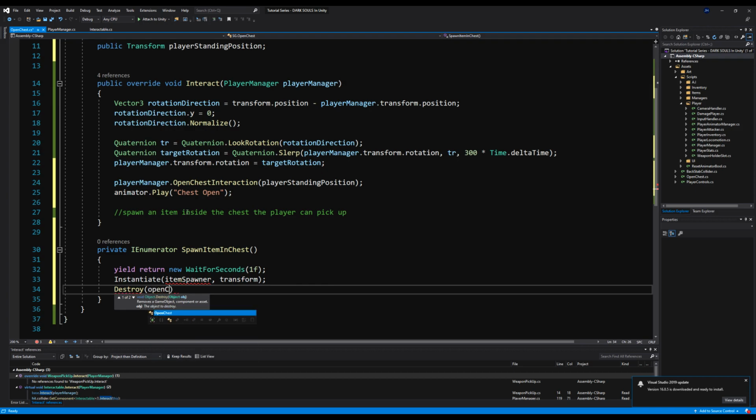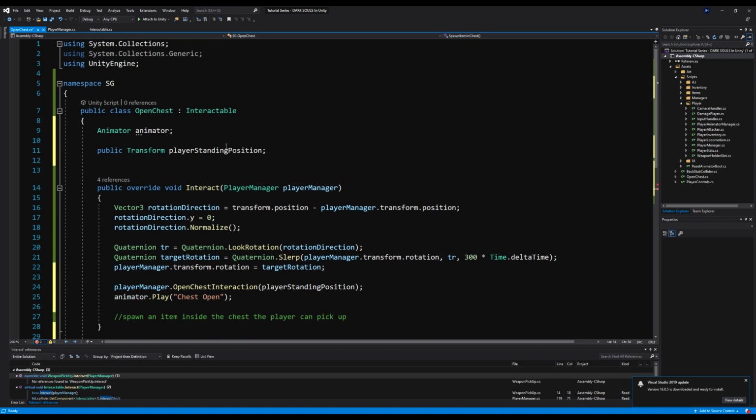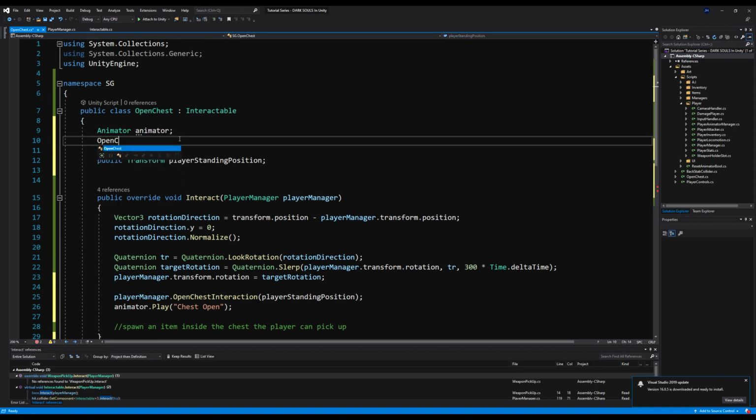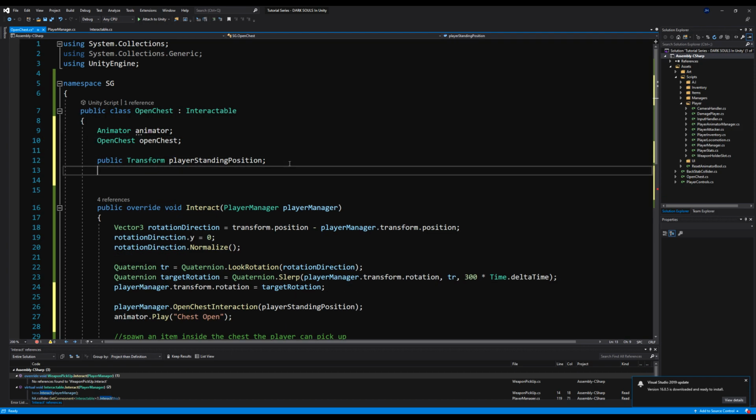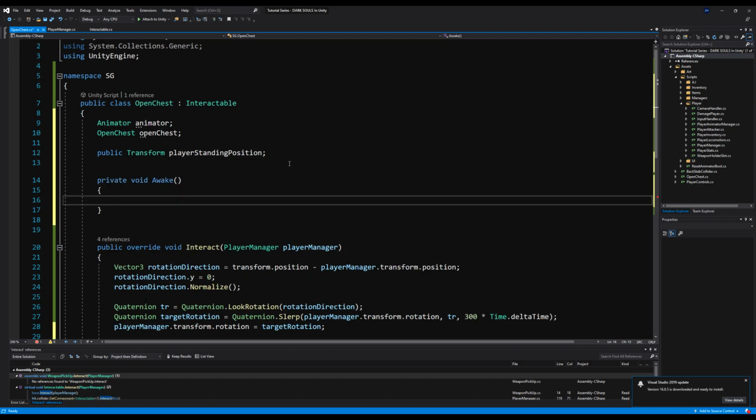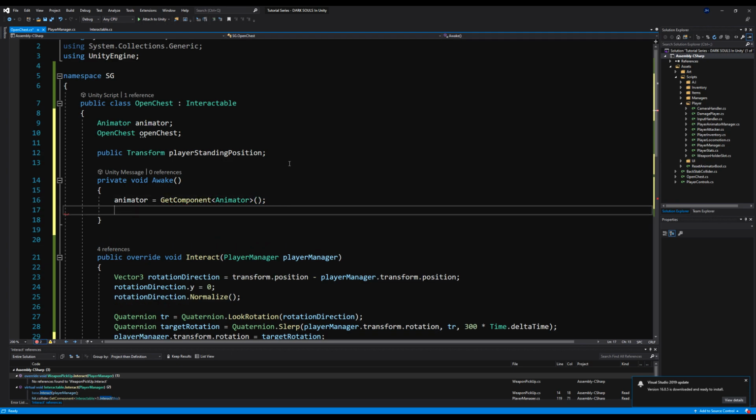So why are we destroying open chest, Sebastian? Well, the reason is because if not, our player check for interaction will pick up the fact that we can still open this chest. So after we open the chest, we want to destroy the script attached to it so we can no longer have an interaction for opening it. So we're going to say open chest up here, right below animator, and then we're going to make an awake method, and we're going to call the animator and the open chest. And the open chest is just get component open chest because we're referencing this script itself. So basically, after we open this chest, we're destroying the script, it spawns in an item, and then we can check for that item's interactable script, and then we'll pick up the item. I hope that makes sense.